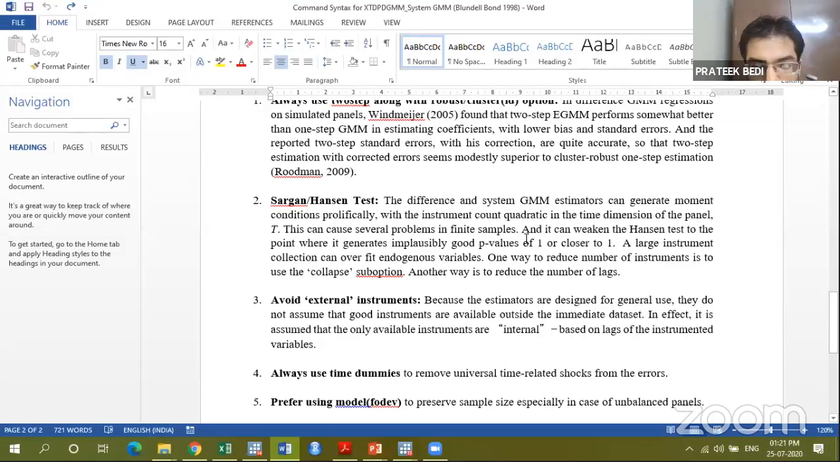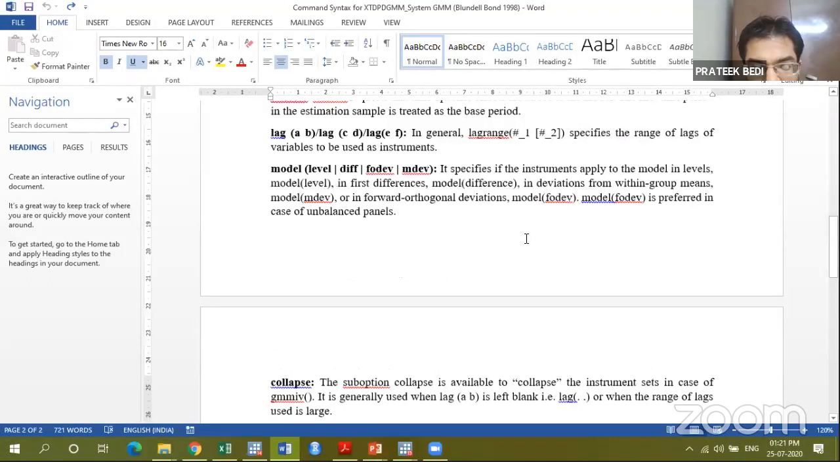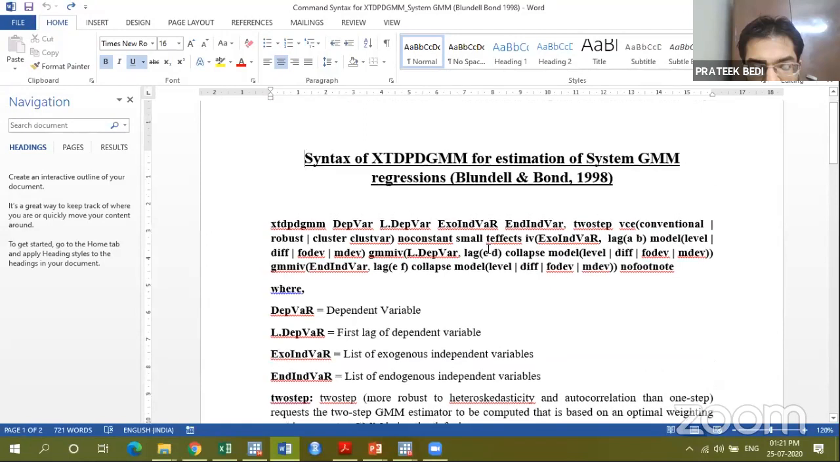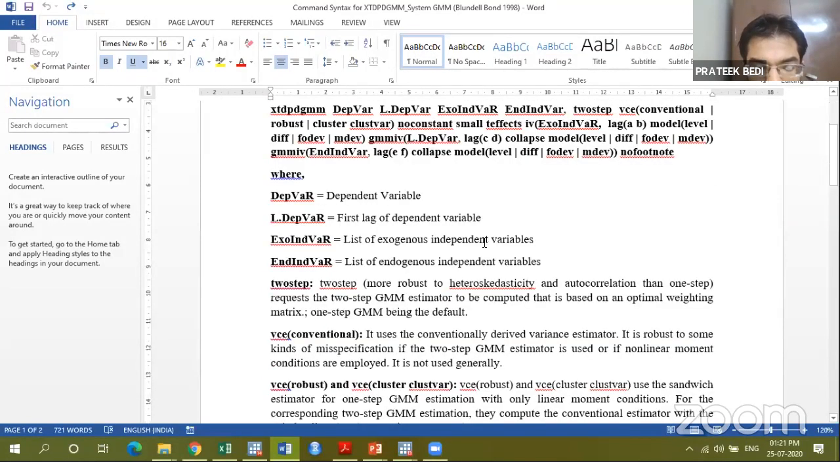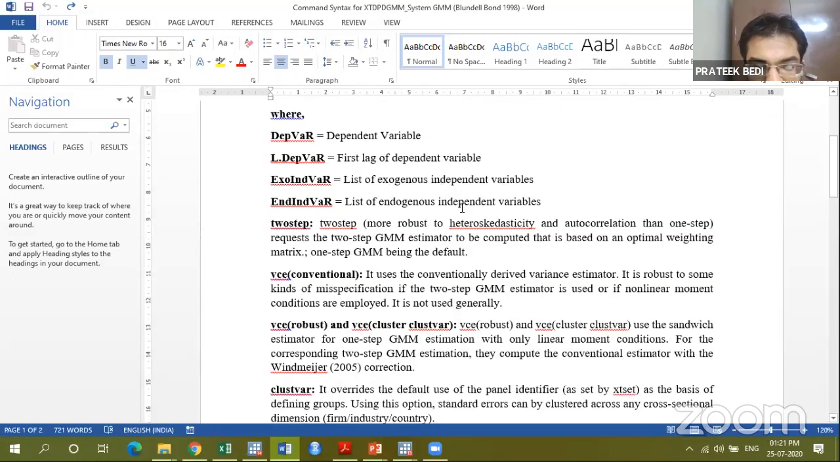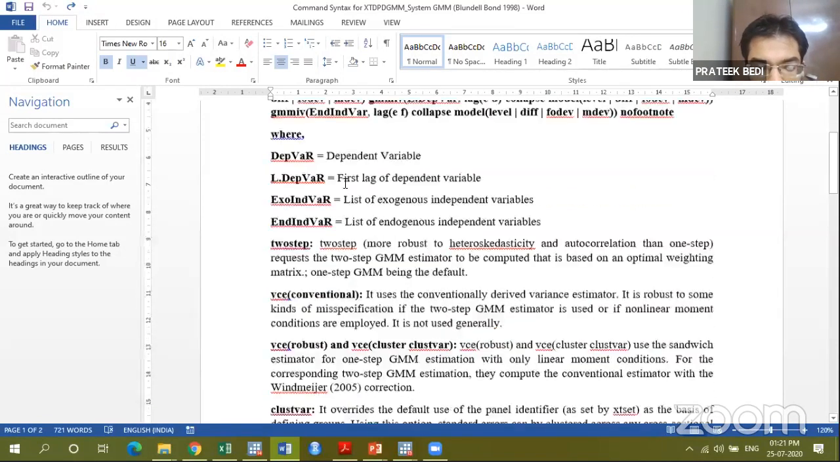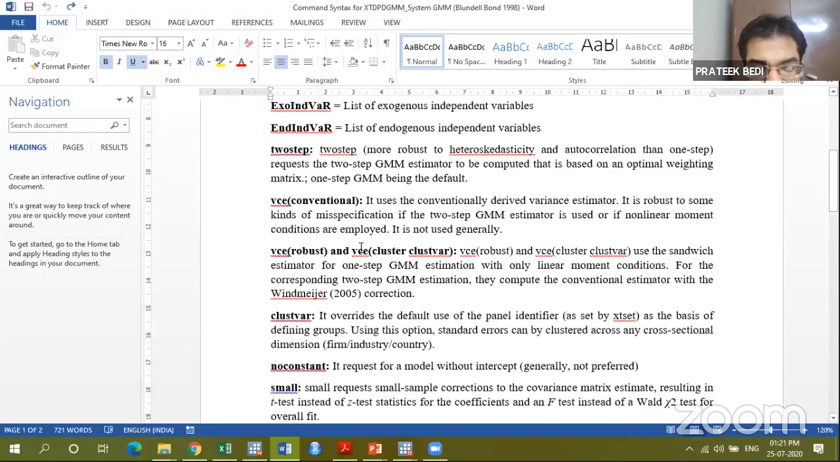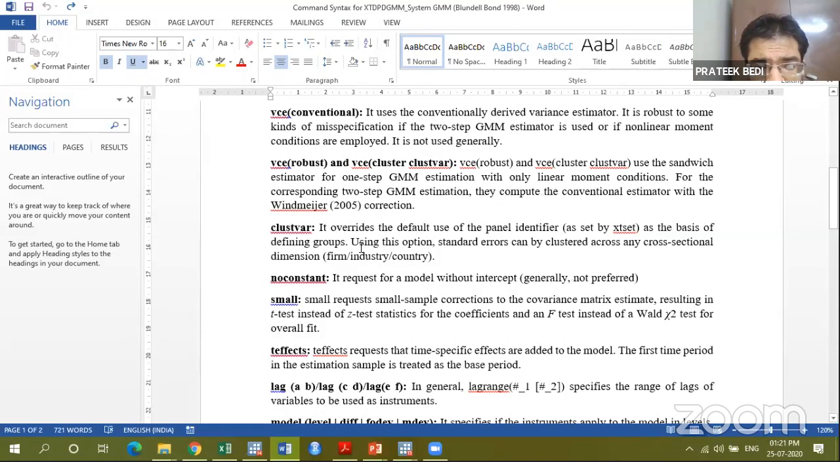Okay, so this is the Word doc. This is basically the command we just used, and I have explained each option, each phrase in this particular syntax. Two-step we have used. We have clustered our standard errors using VCE in order to correct for heteroscedasticity and autocorrelation. This we have done.